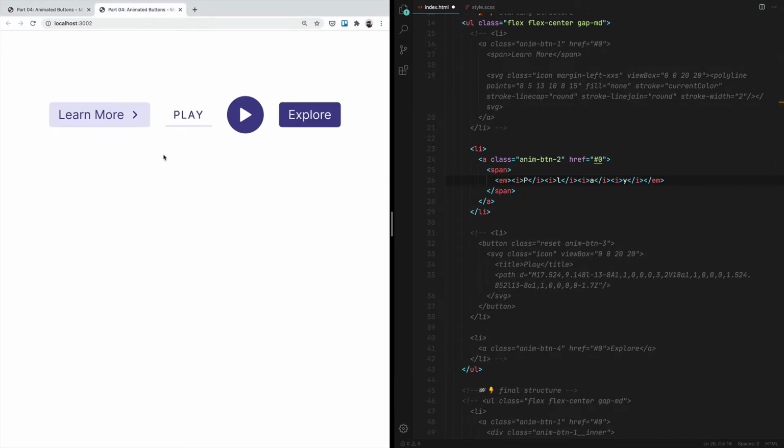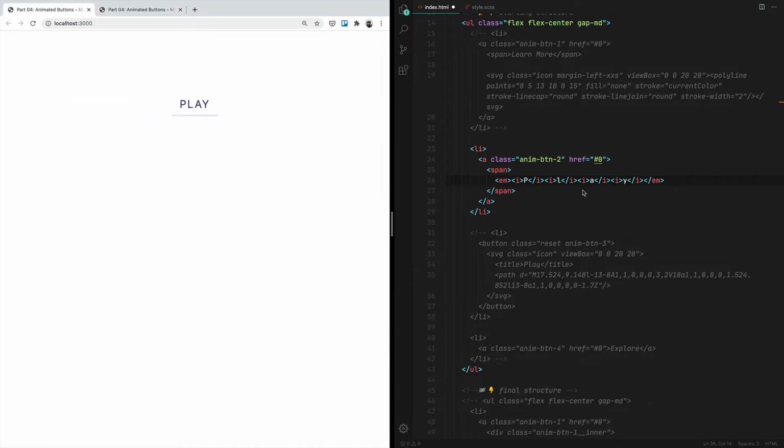Now, let's check again the final result. As you can see, each letter is replaced by a clone which is coming from below, from the bottom. So we have to duplicate this M element here.